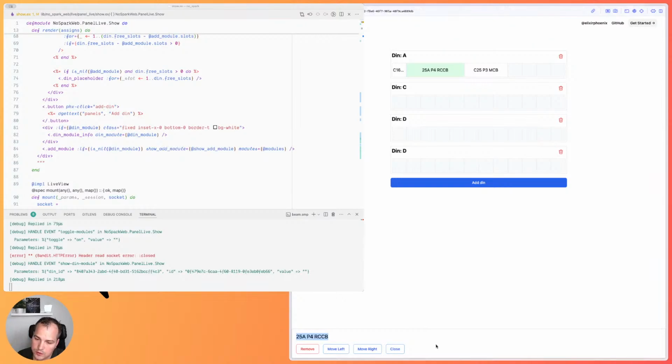Next, we want to move dins themselves up and down. Move up, down, dins.